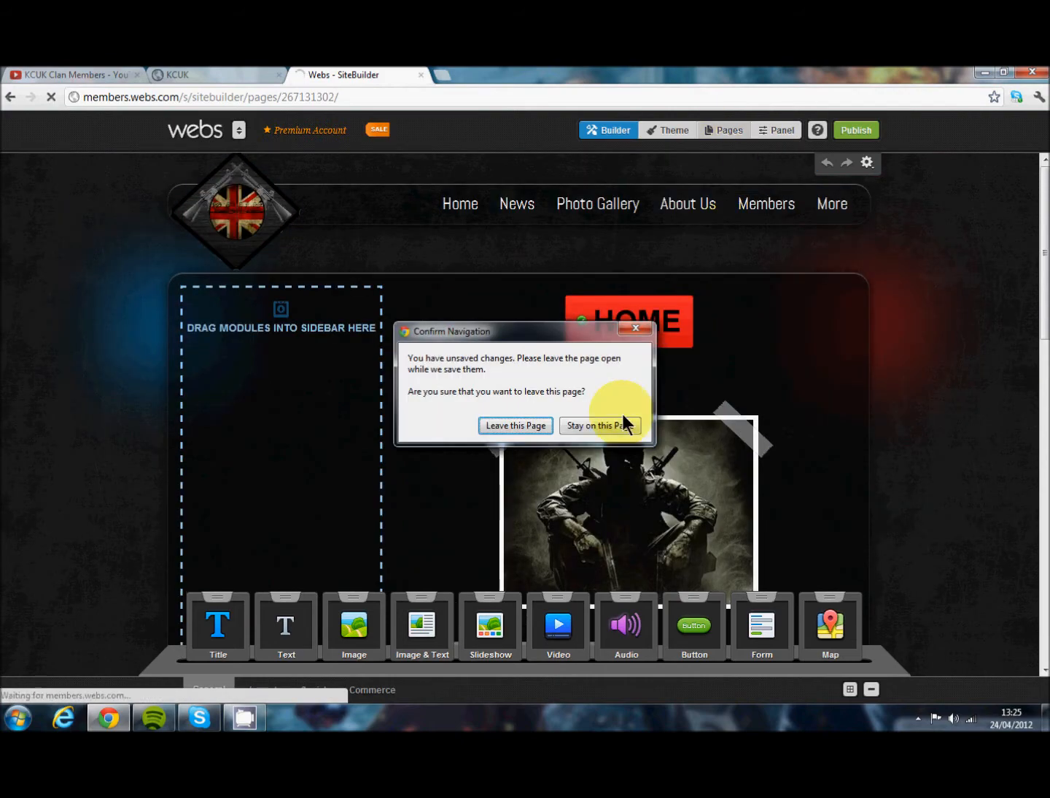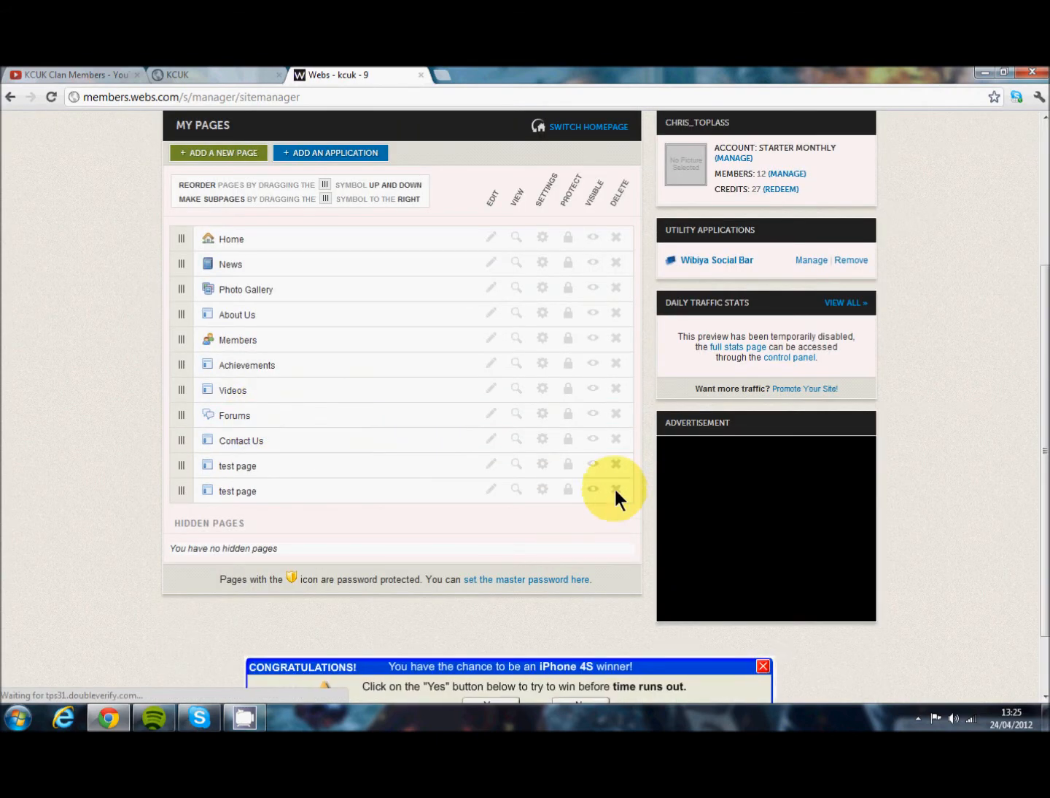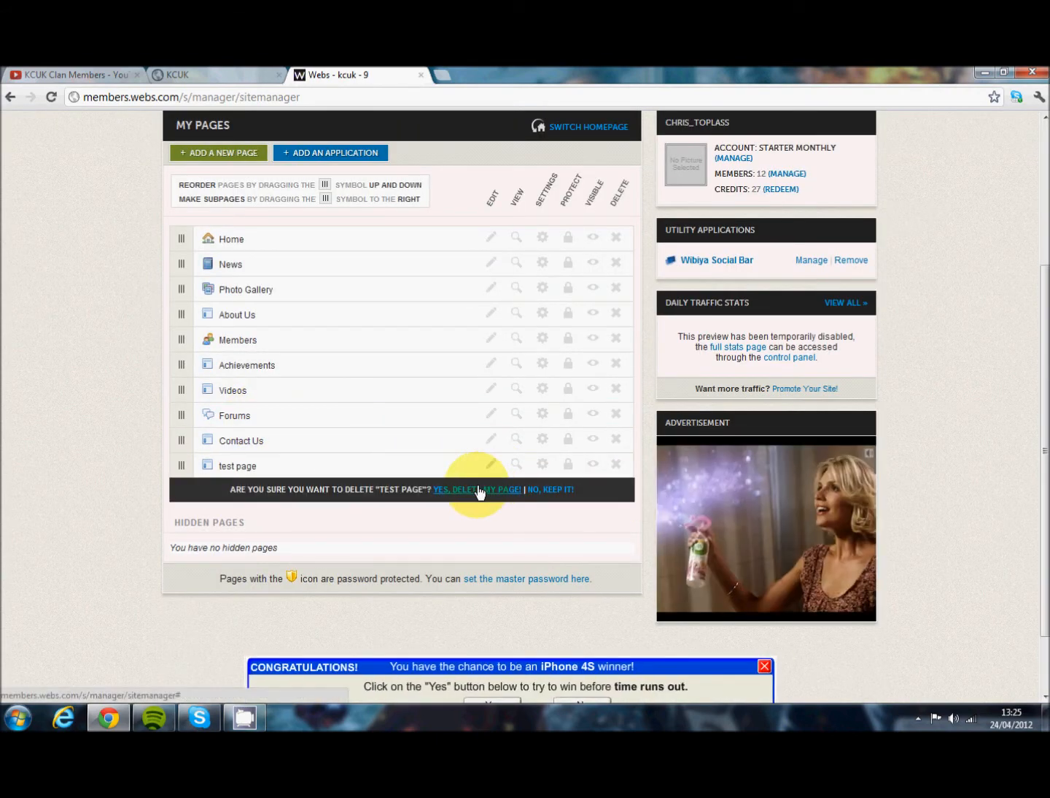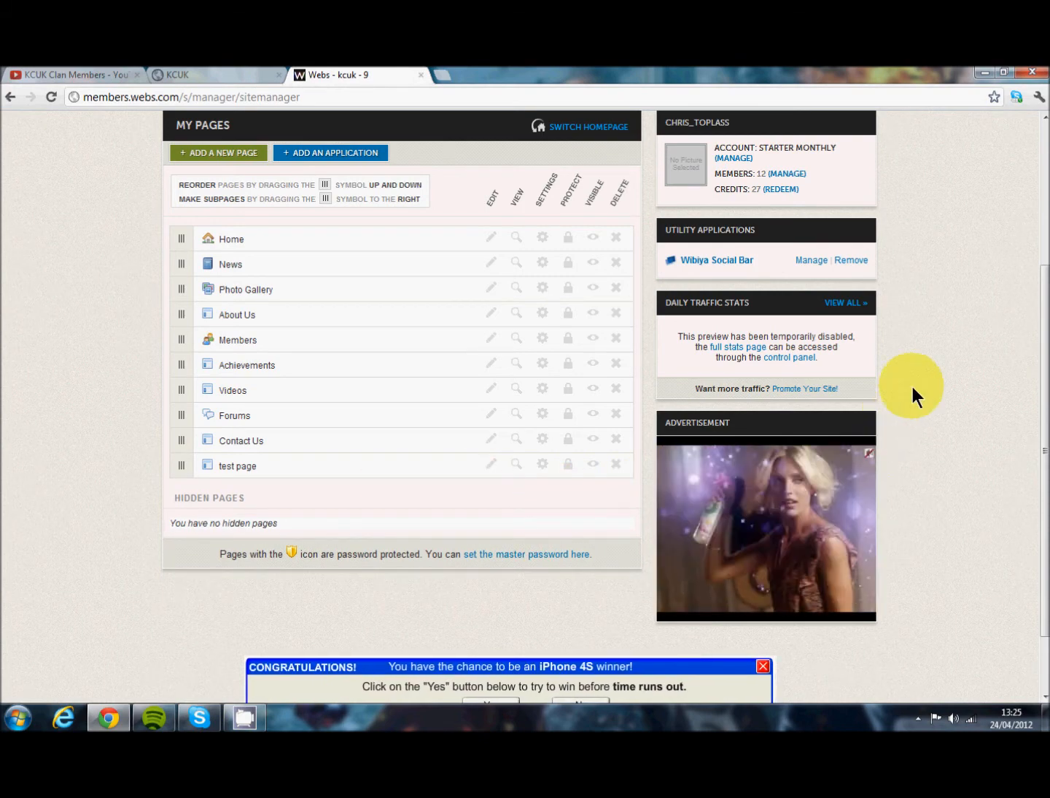Right then, let's go back to pages. Let's leave the page. And like I said, you can delete the pages. Just make sure you click yes, delete the page. You don't need to save this after because it just deletes it.